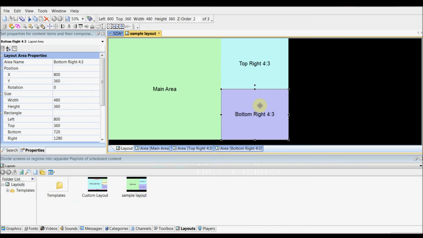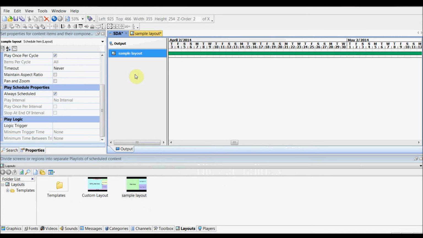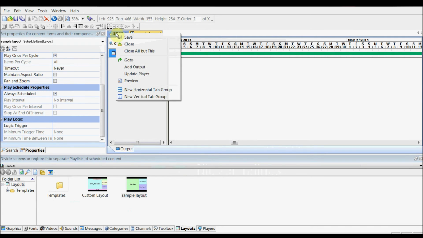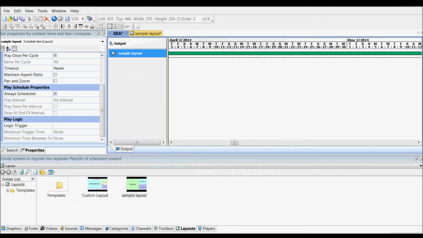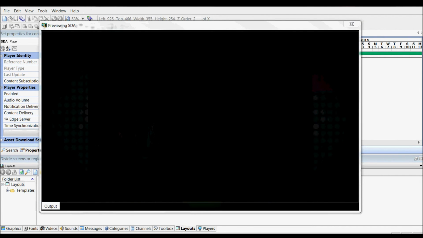Any layout that you have, you can also make changes to. So for example, if I want this bottom right area to be smaller, I could certainly shrink that down like so. Okay. Let's go back to our SDA playlist. I'm going to take our sample layout and drag it into the playlist, save the changes, and bring back the preview. The preview has restarted, but we don't see anything yet, because we haven't put any content into our layout.